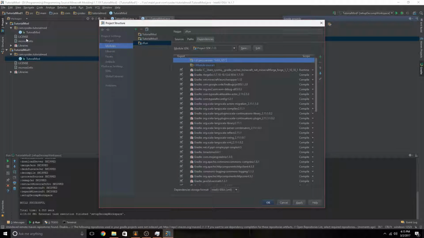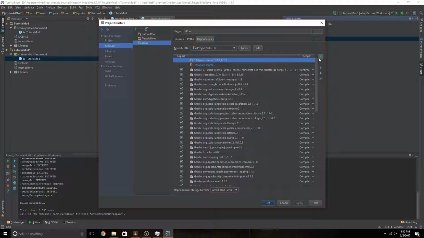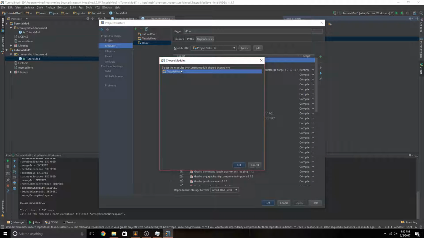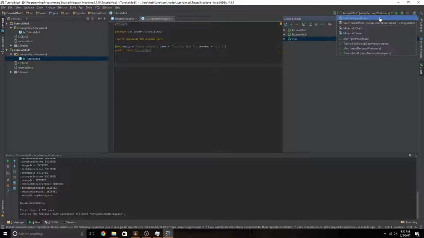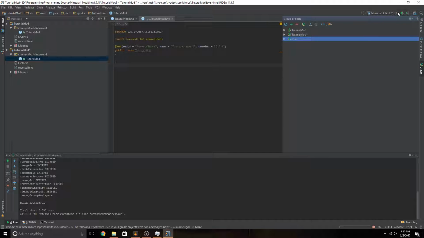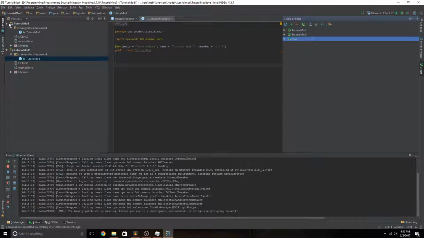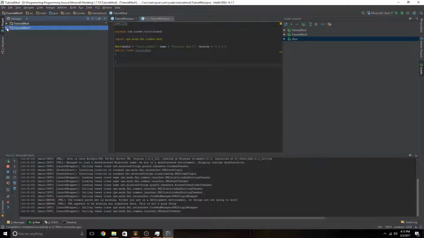If you go into project structures and you go to Zmod or ZRunner and you click the plus button, add module dependency, select the module 1. Now you have tutorial module and module 1. Both will run when this runs. So hit apply, okay. Go down to the Minecraft client, start that. We'll just wait for that to load.